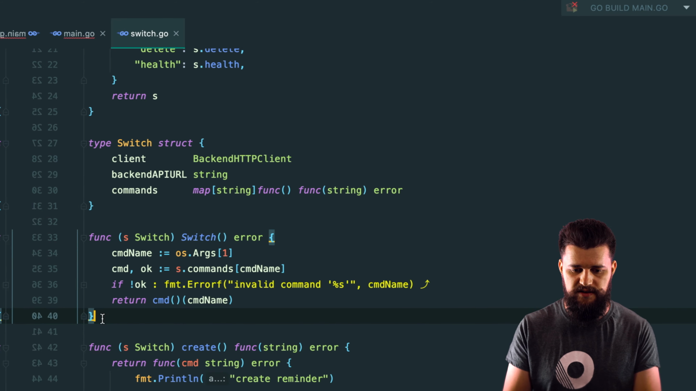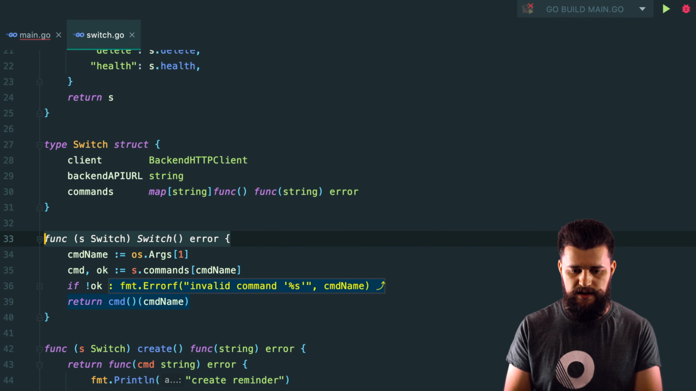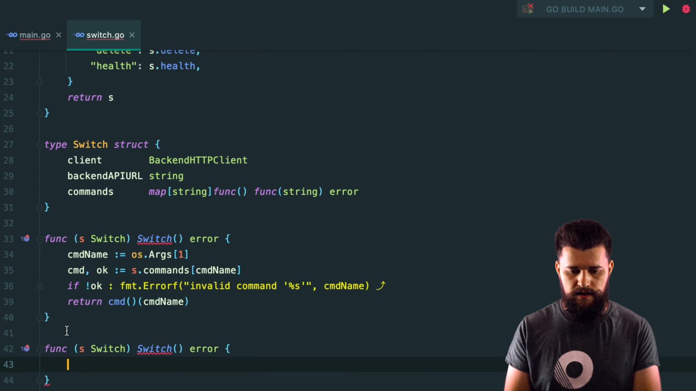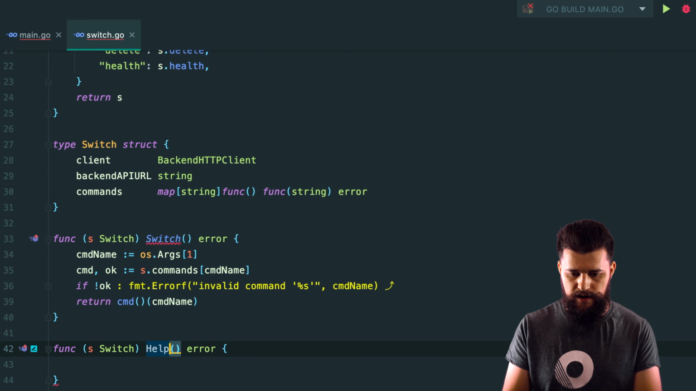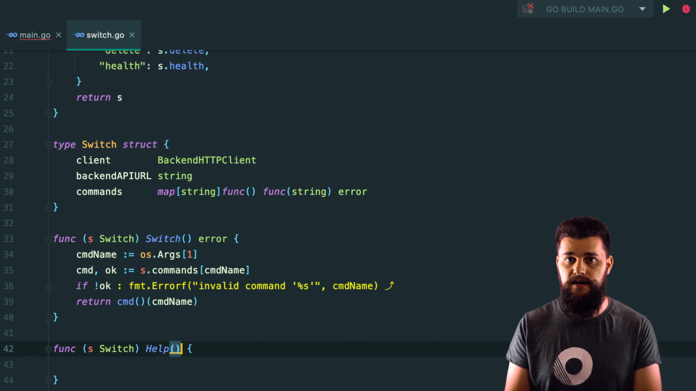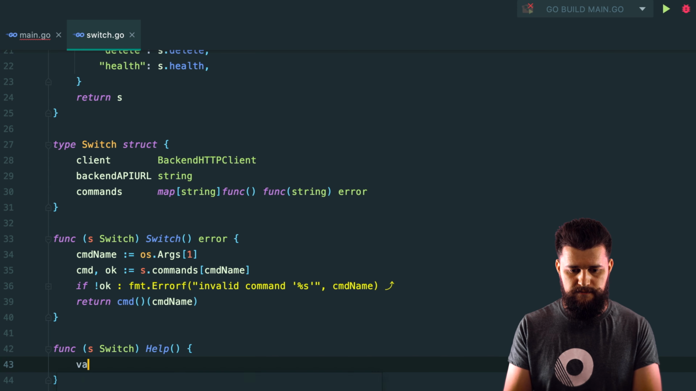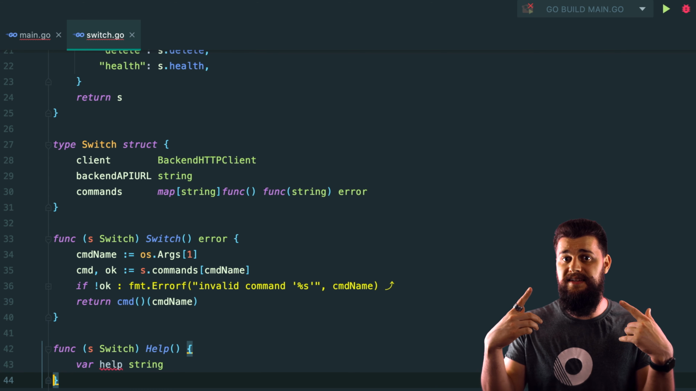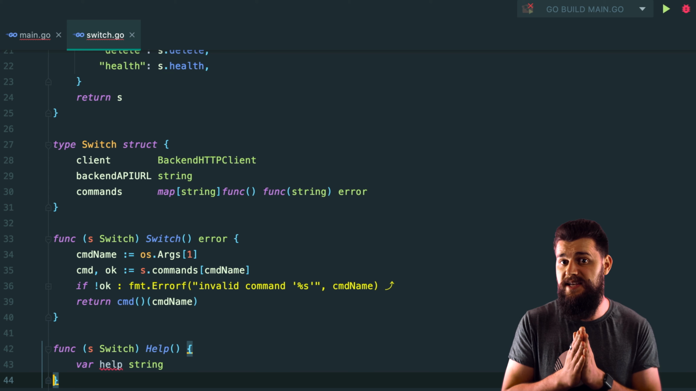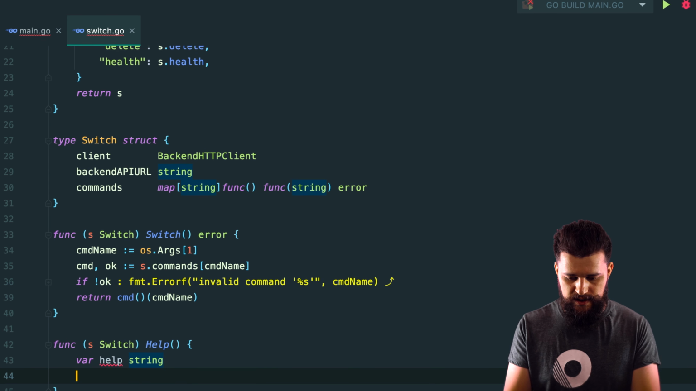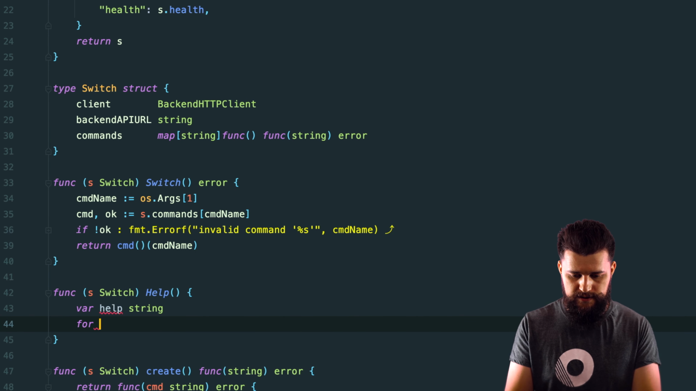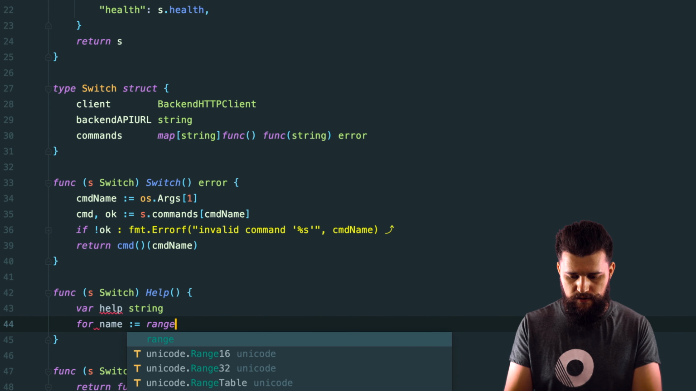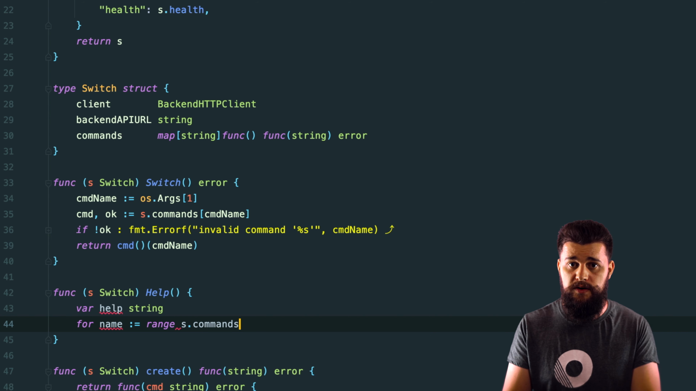So the help command is going to be a very simple command. All we have to do is after the switch method, we'll create another method called help. Let's simply copy that receiver and change this to help, and it's going to return nothing. So let's declare a variable by saying var help, and help is going to be a string, and we want to append the list of the commands plus some custom message which we will be providing. So we're going to say something like for, let's say the name of the command, range over commands, which we have stored inside the switch.